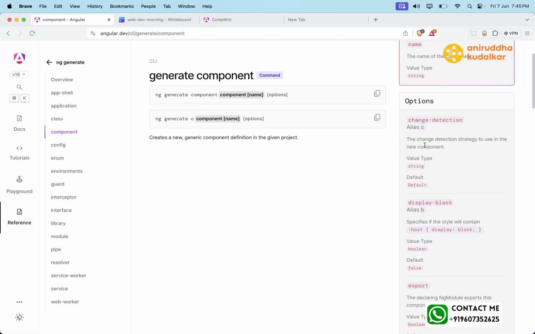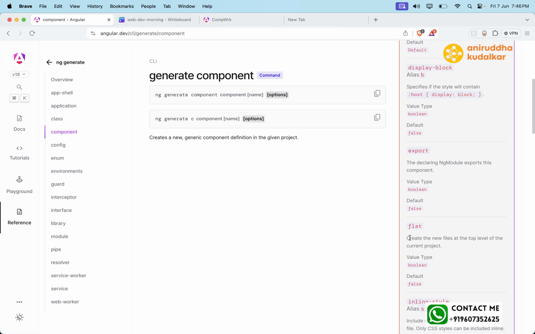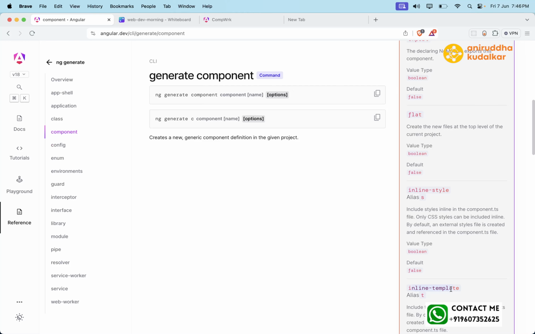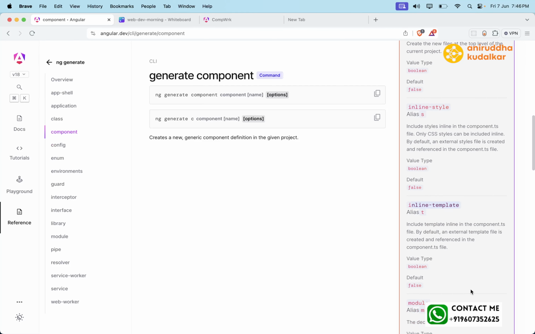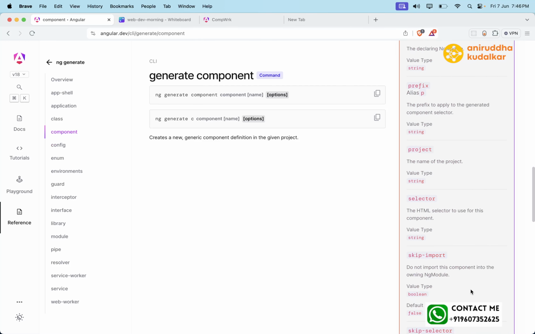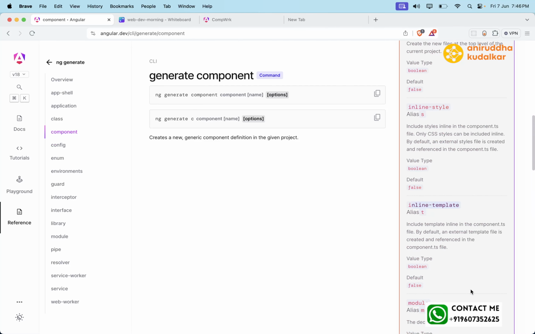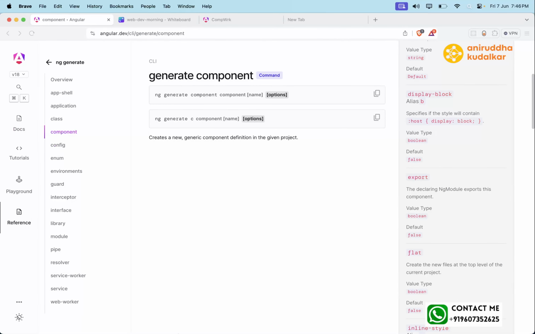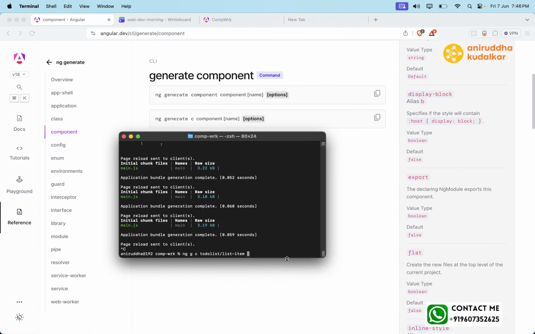arguments string, export flat, create a new file at the top level in the current project, inline style, inline template, which means that it will not create the separate file. Prefix project selector, skip import, skip selector. Okay. So flat, we need to pass the option ng generate component name and the options flat. There is no alias to the flat. I know all these commands, but for you I'm searching like this.